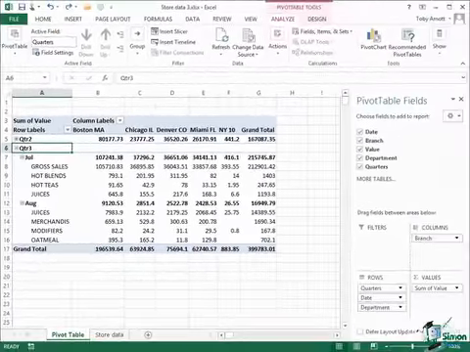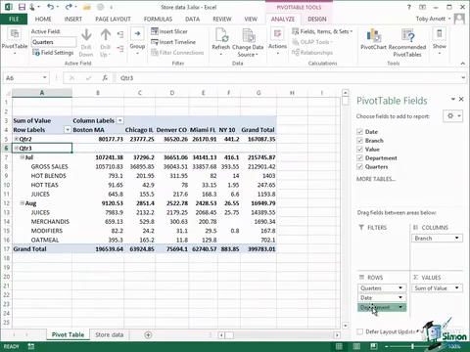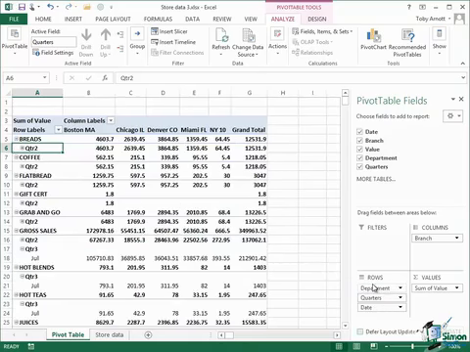And I'm sure you can work this out by now. If I wanted to promote department to the top of the rows drop zone, I've now got an arrangement whereby I've got individual departments, and then within each department I've got the relevant quarters in which we've recorded sales in that department.